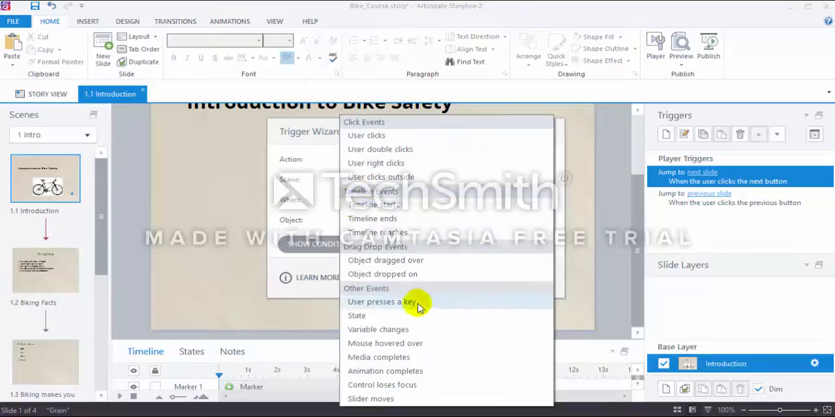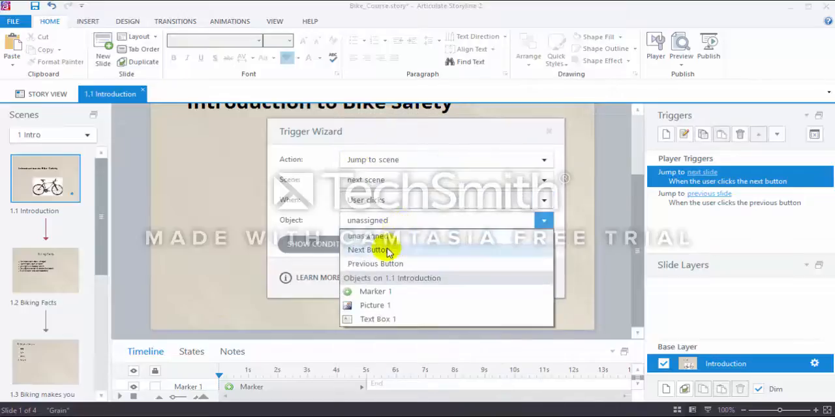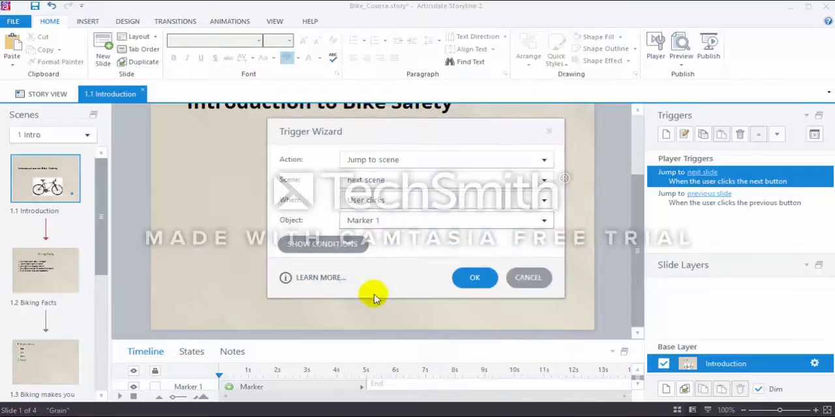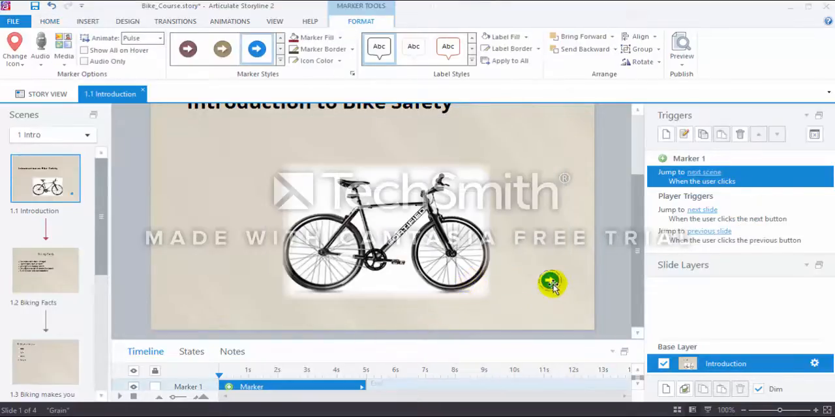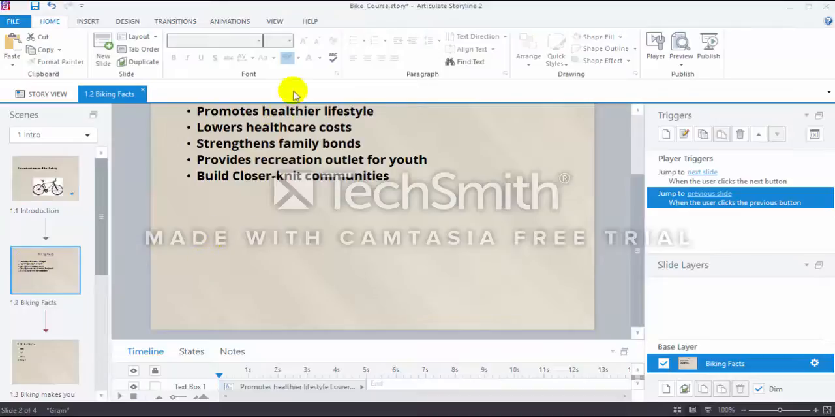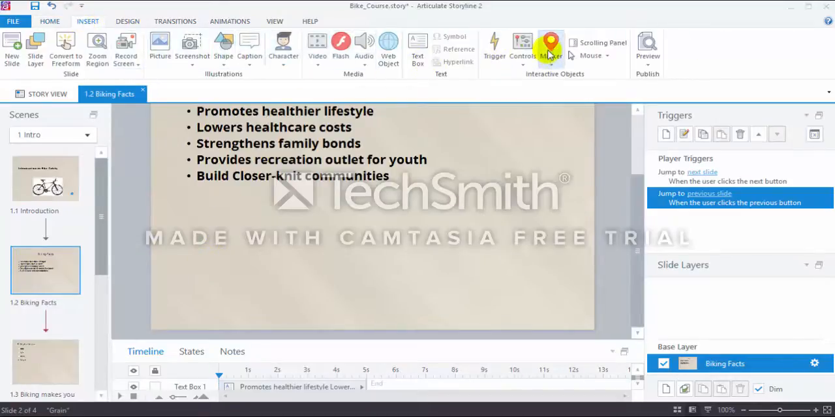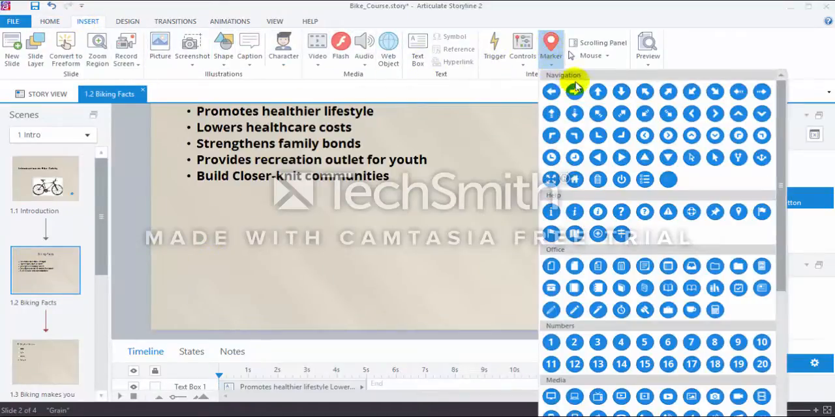when the user clicks on my marker, and then I hit OK. That's all there is to it. Now what we'll do is the same thing on the next scene.